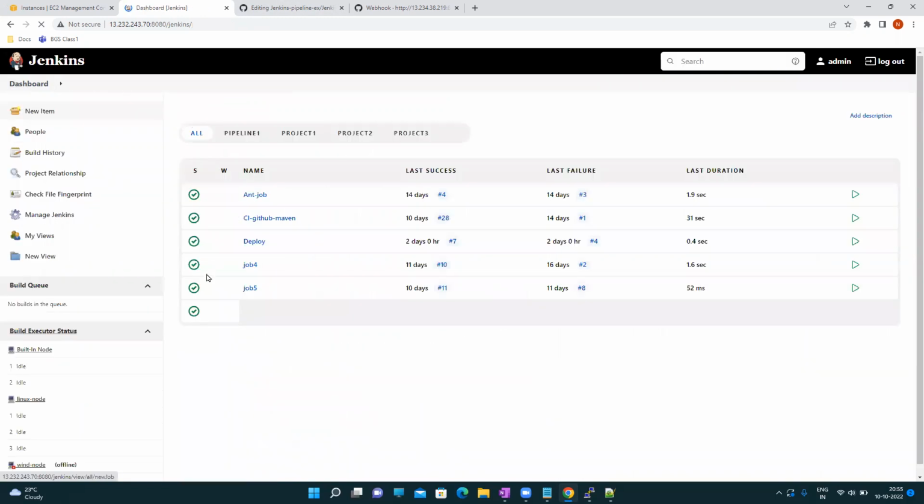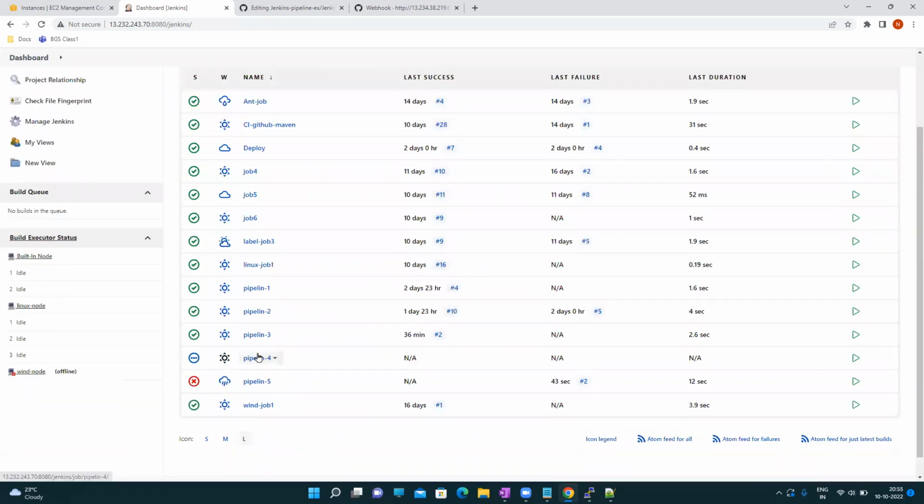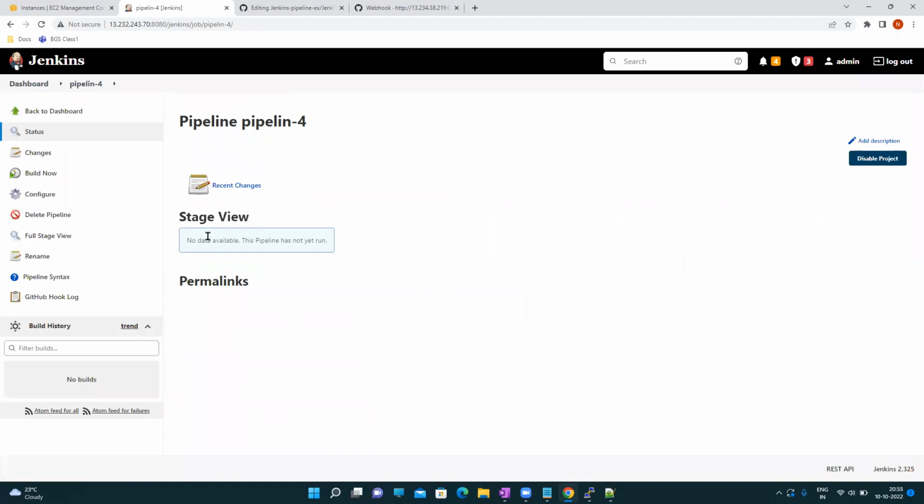Ideally, it is supposed to start. Where is that? Pipeline 4. Okay, I'll check that. Maybe somewhere some space or something is missing. Okay.